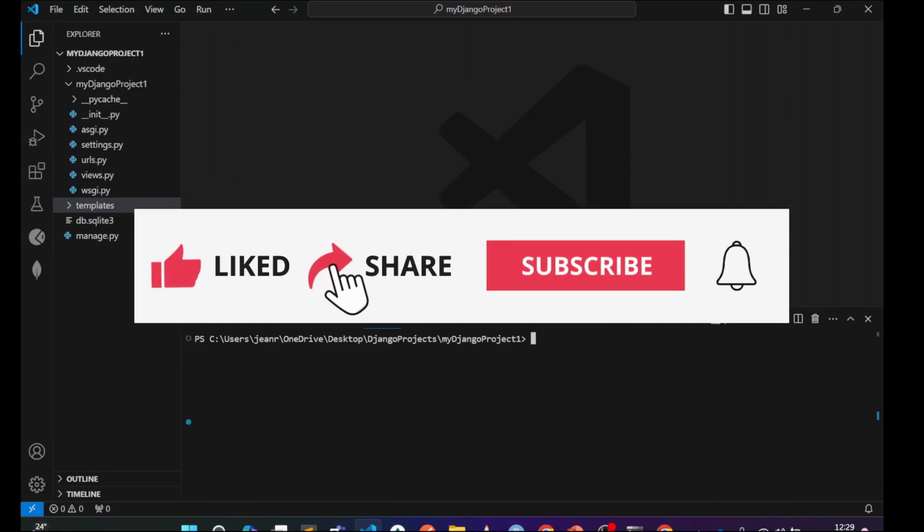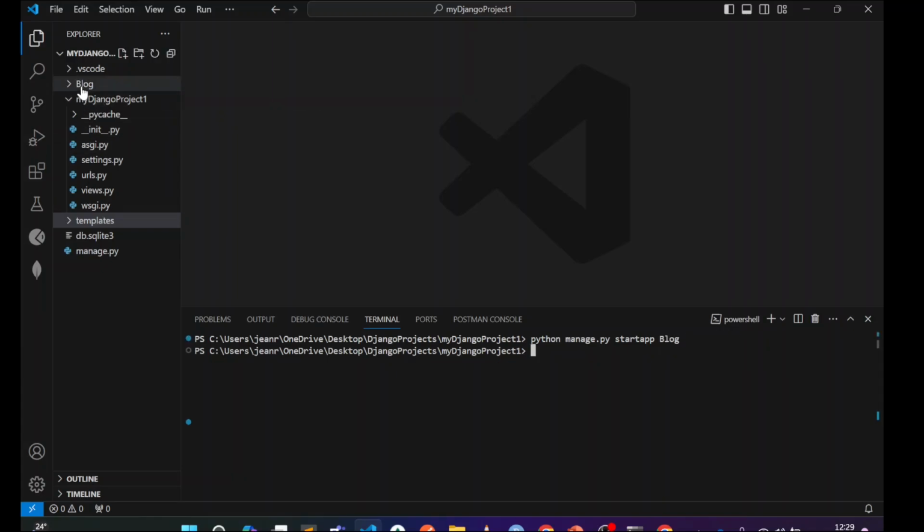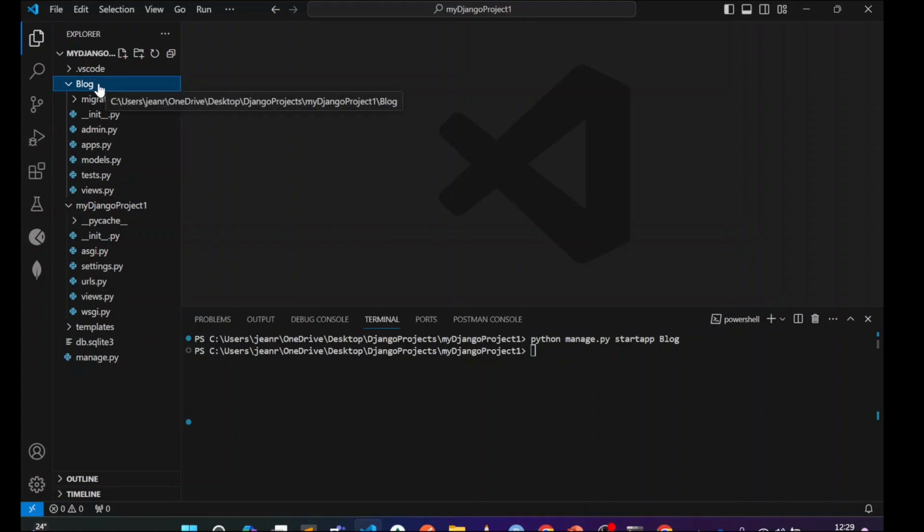We can write a command at the terminal: python manage.py startapp, followed by the name of the app. I'm going to name the app blog. Create it here, and you can see the blog app has been created on the left-hand side. Once the blog app is created, it comes with different modules and folders. You can see migrations, admin, apps, models, tests, and views. We will see migrations, admin, and models in the next video, when I will teach you what a Django model is and how to create all those things.